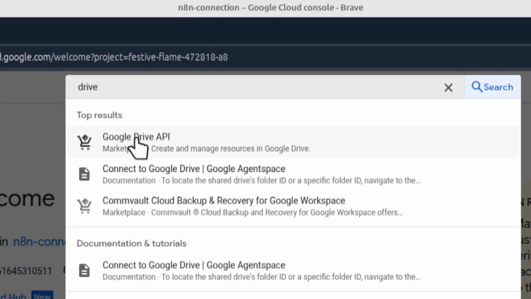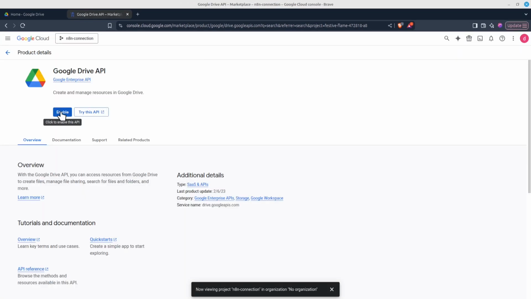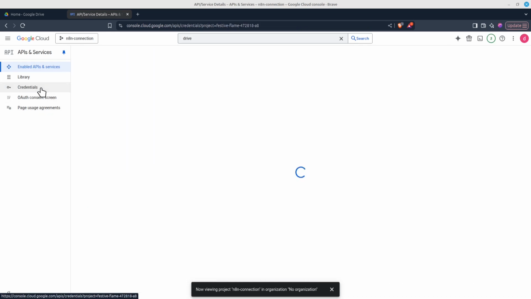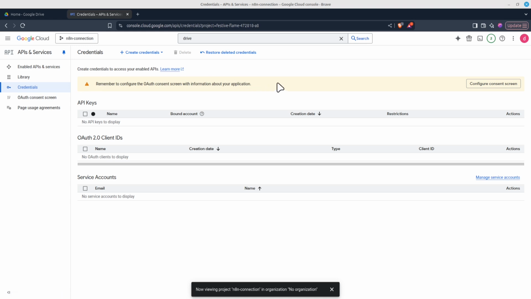Select Google Drive API and click on that. Go to the left side, click on Enable. In the left menu, go and click on Credentials. Then move over to the right side and click on Configure Consent Screen.